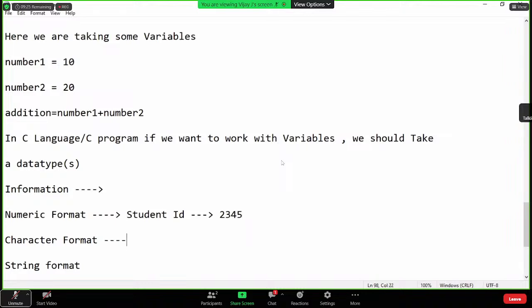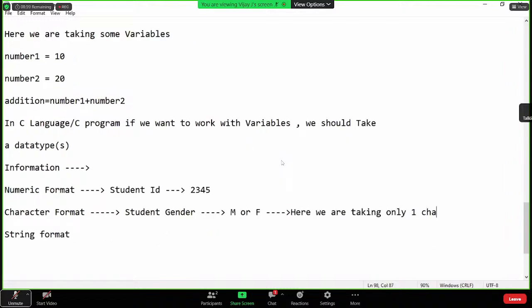I am talking about the gender, something like the student gender. I want to take only one character, male or female. Here we are considering only one character. So here the information is in which format? Character format.